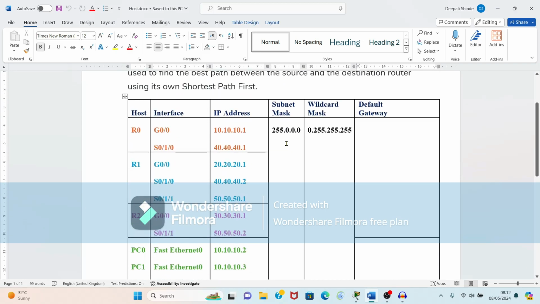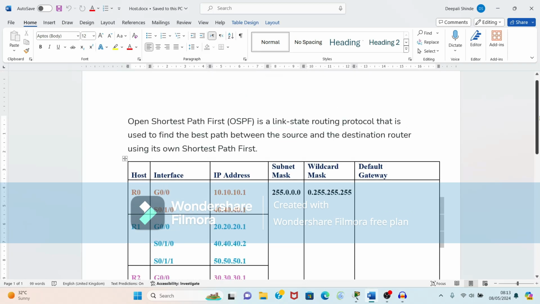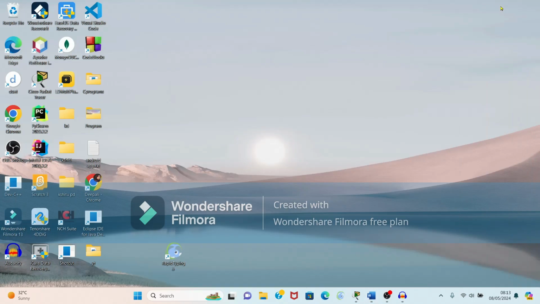Now here, if we click on the subnet mask, it will take the default subnet mask as 255.0.0.0, and the wildcard mask will be 0.255.255.255. For what purpose is the wildcard mask used? It is used to protect the device from unauthorized access. That's why we have to use the wildcard mask. And the default gateway for these different machines we have given. Okay, so I will post this table within the description box. You can refer to it. So let's start setting IP addresses.